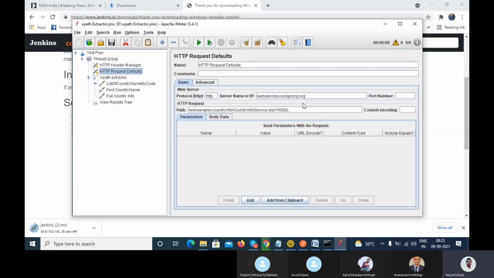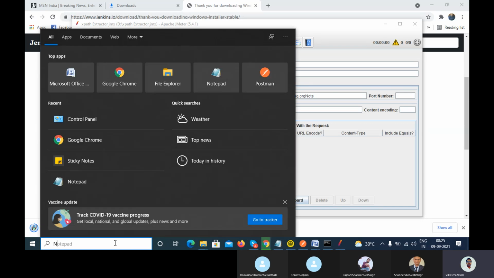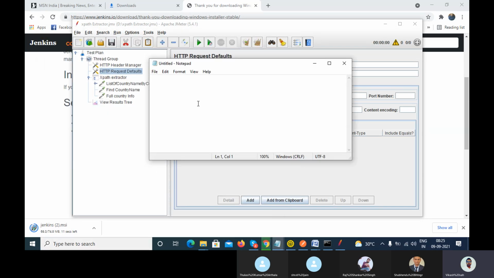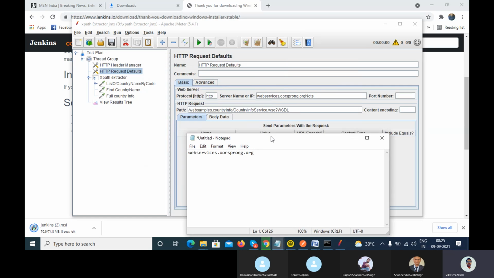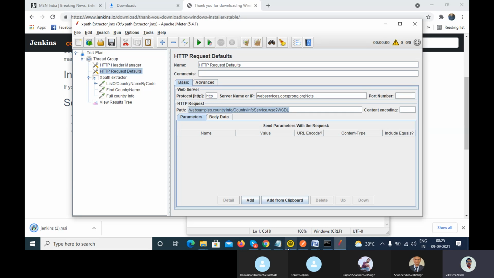Okay, so yesterday I was discussing the SOAP web service. If you get the SOAP web service response in XML, then how can you automate that, right? So let's suppose I have one WSDL file. Okay, so give me a second. Let me open the notepad. This is the base URL which I have, and this one is the resource which I'm using.